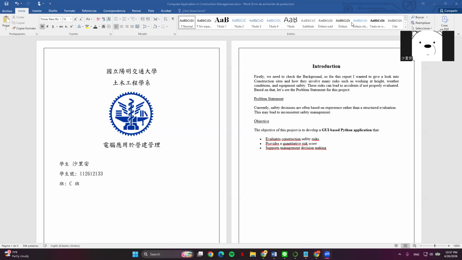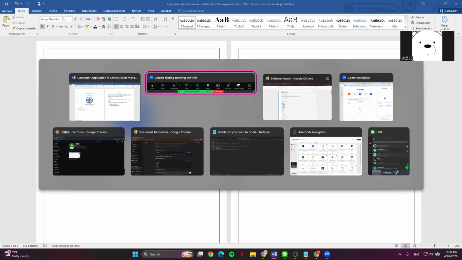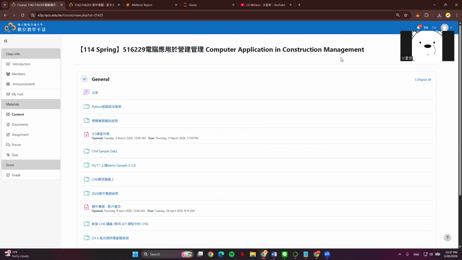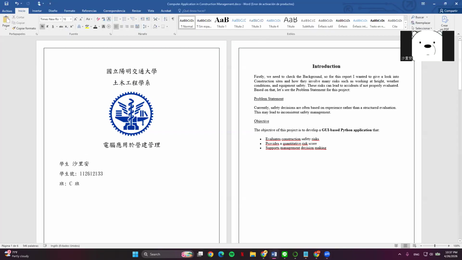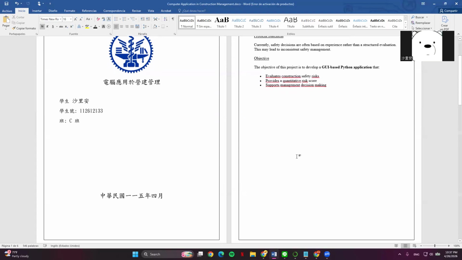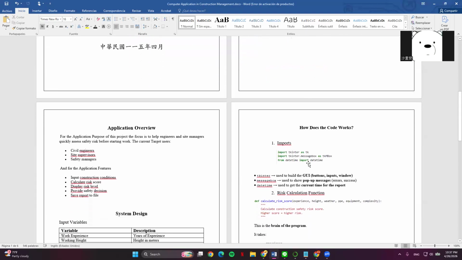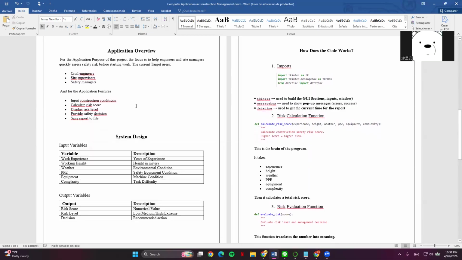Hello, everyone. So for my midterm project presentation, I decided to come up with this idea. Since our class name is Computer Application in Construction Management, I decided to do this. First of all, I wanted to create some way to decide if a project would be risky or not in order to continue with the planning of such a project. So I decided to start building this new code.